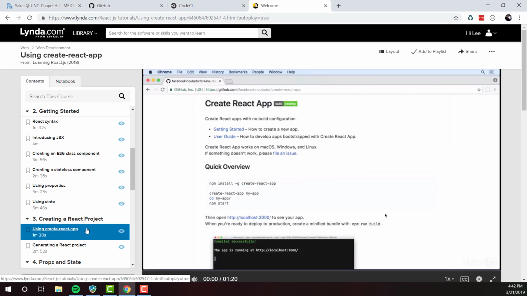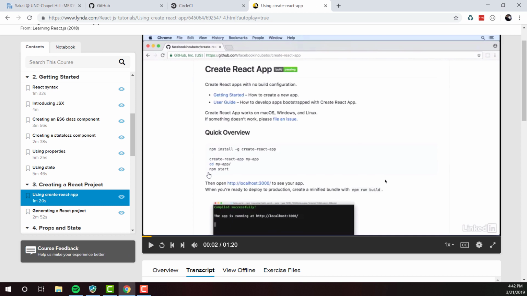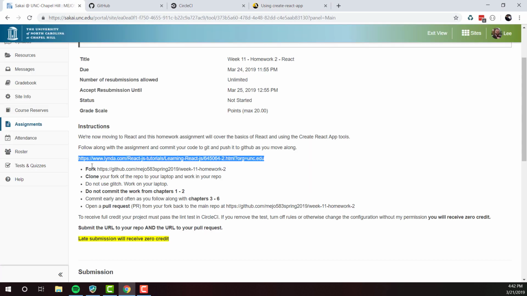Once you get to video number 3, this is where the work that you do, we are going to start pulling that into Git and GitHub. So once you reach chapter 3, using Create React App, that's where you start following along here. Now you could go ahead and do this before, prep your work here, that's fine.